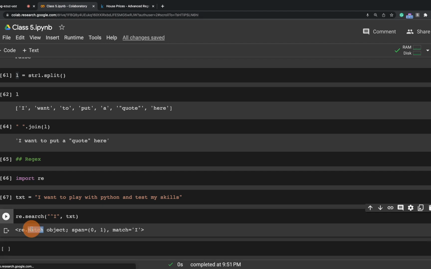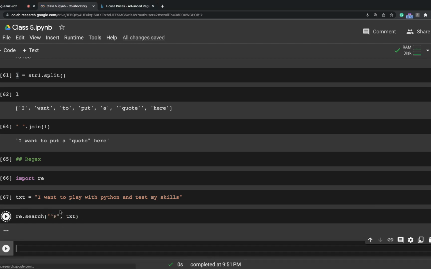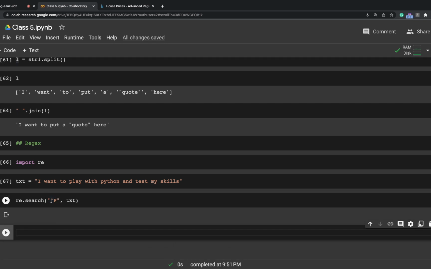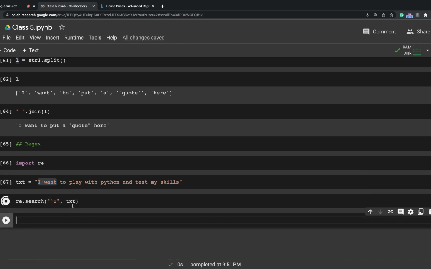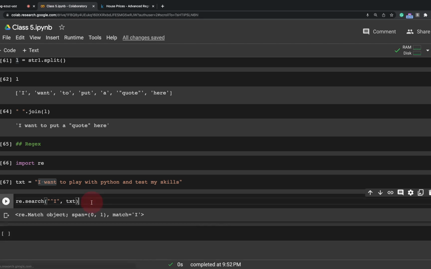This says the object span match I. It should be matching, no? If it was not matching, then you see. Let's say if it was P. No, it's not starting with P. So if it's not matching, it returns null. If it's matching, it returns this kind of object.